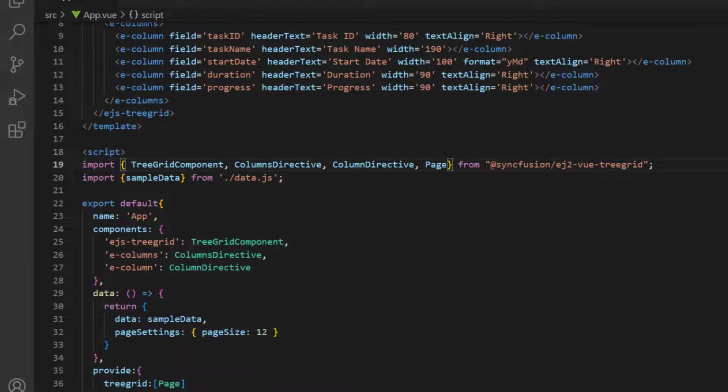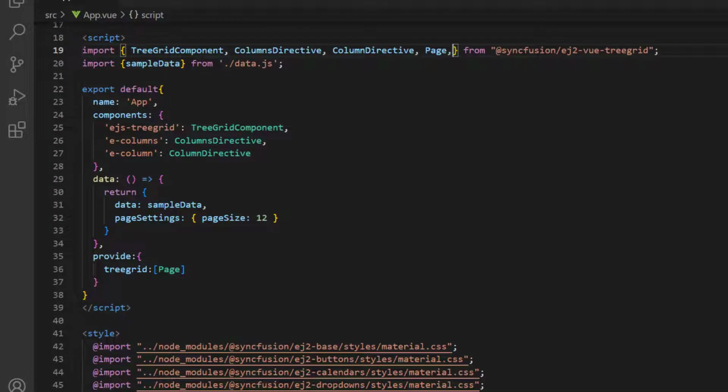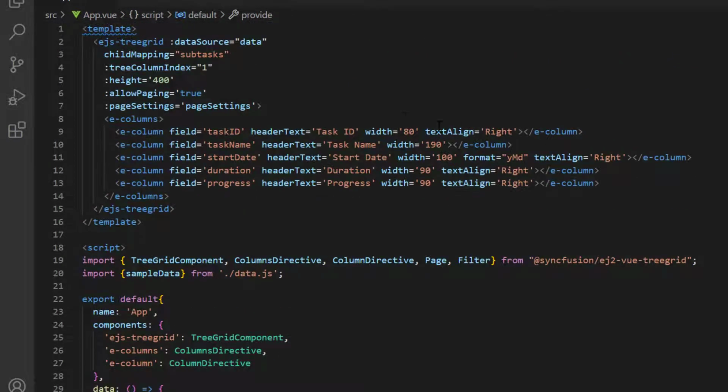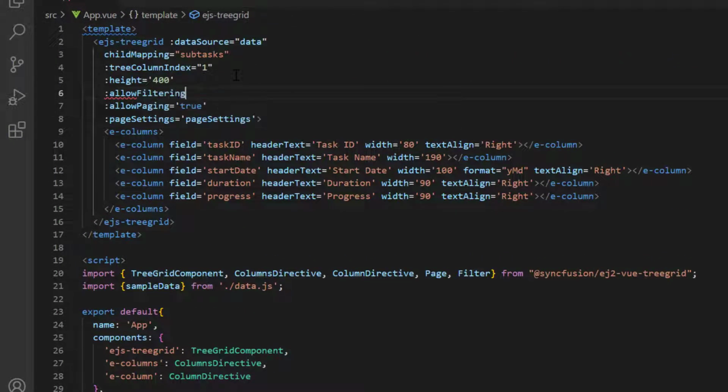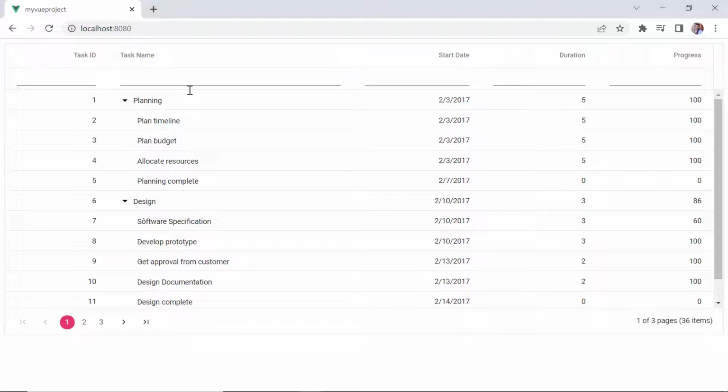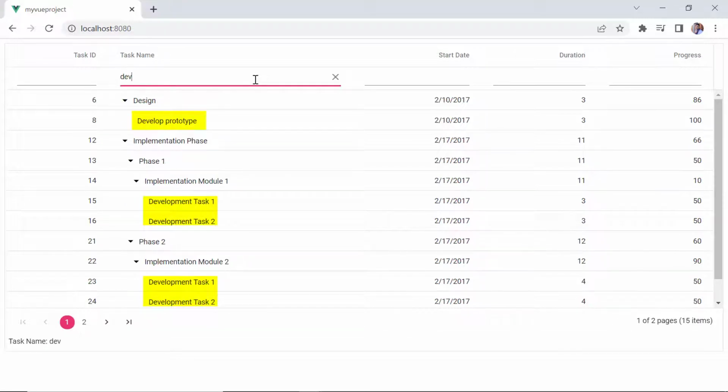To enable filtering, I import the filter module from the Syncfusion EJ2 Vue TreeGrid package and inject it into the tree grid array of the provide object. Then, I include the allow filtering property and set its value to true. Check here, the tree grid has a filter bar. I type a value on the task name field and filter the records.